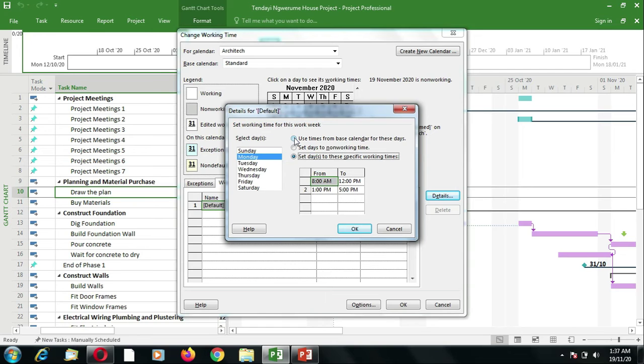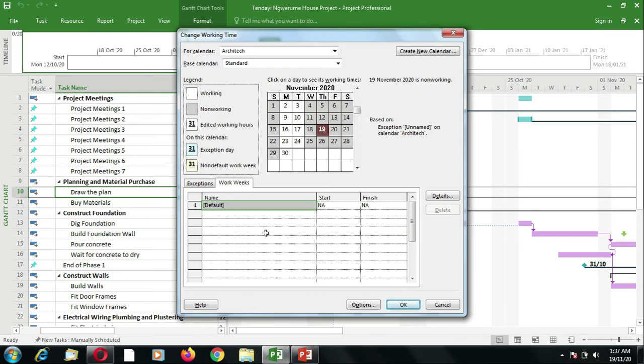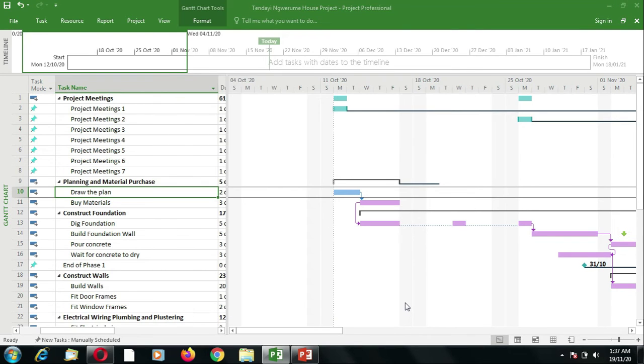So let's make him use the times from the base calendar. And we go back and say OK, and OK. So for this particular resource, we have actually changed his working calendar.